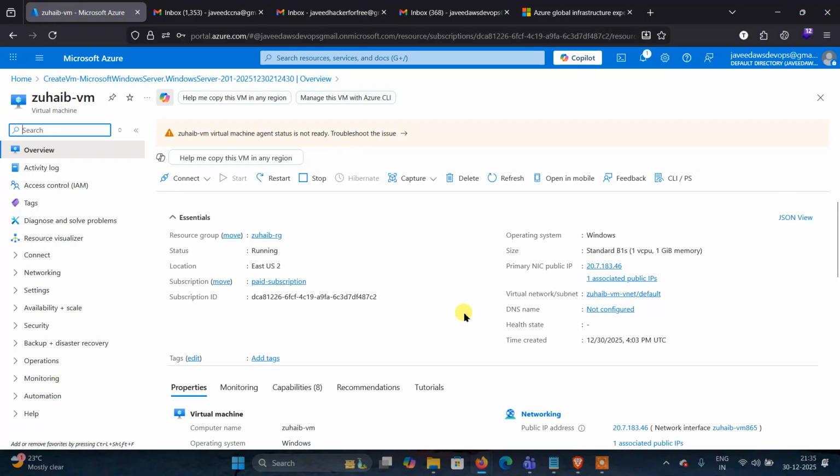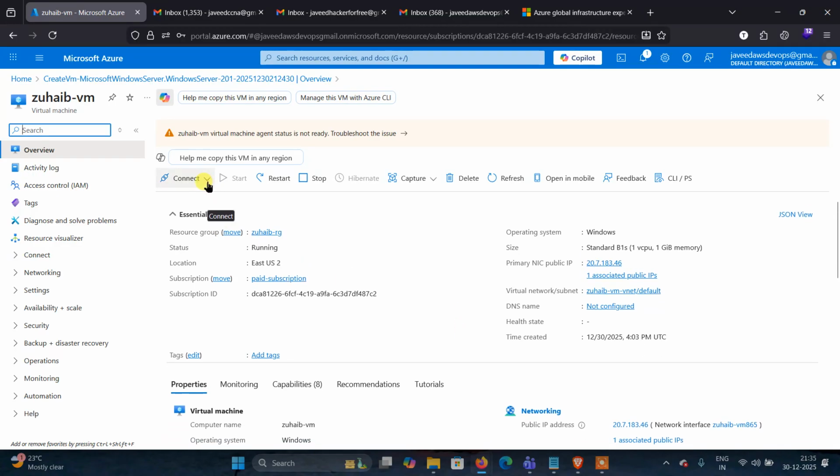There are multiple options here. We have one option, connect. We have the options start and restart. This one is for the backup, we will discuss that later. There is one option, delete. There are multiple options.